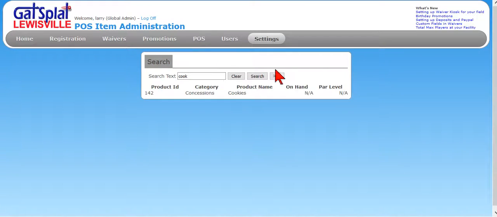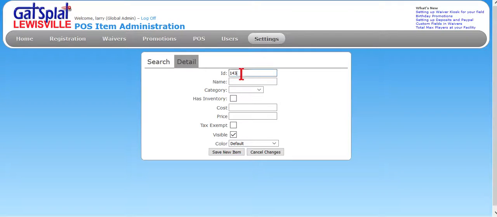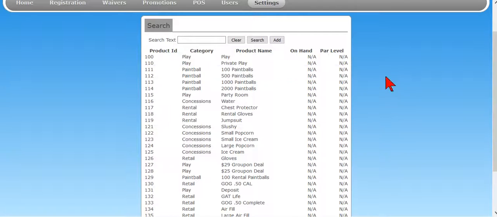If I go back to my search and clear my search, and if we add one, the first thing it's giving me is an ID. I'd tell you don't even worry about the ID. We're probably going to make that disappear. You don't really want to go changing that. Just leave the ID alone. It's just a numeric count that it's going to use. And then you just put in the name of the item, whatever you want, which category it belongs to, whether or not it's inventory, a cost and a price, whether or not it's tax exempt, and it defaults to visible, and then save it. Okay, I'm going to cancel this and get out of there.